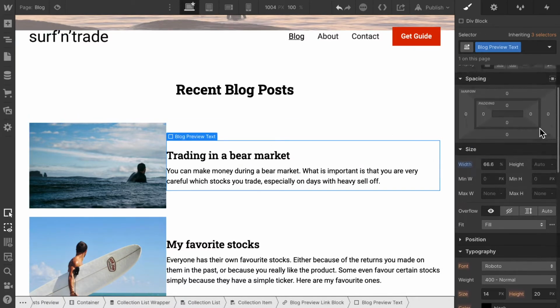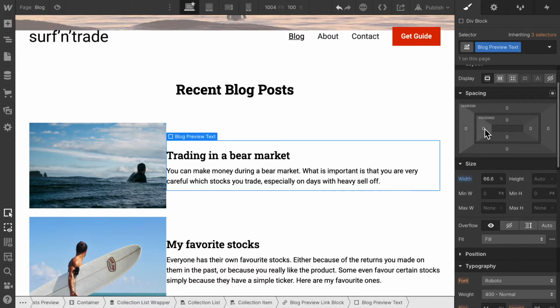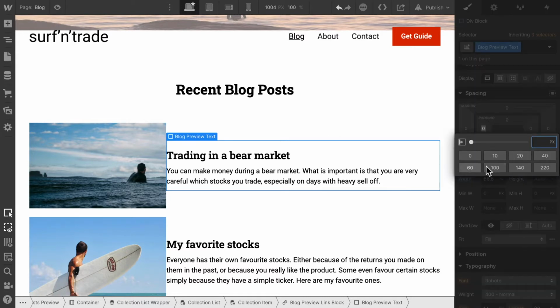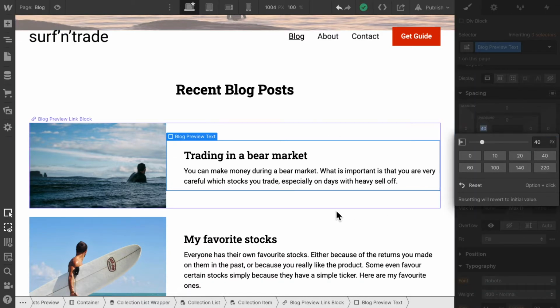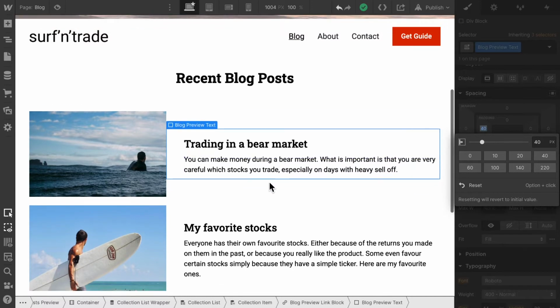Now we can push everything in a bit to create some more spacing. And what would be nice is if we could display when this blog post was published.